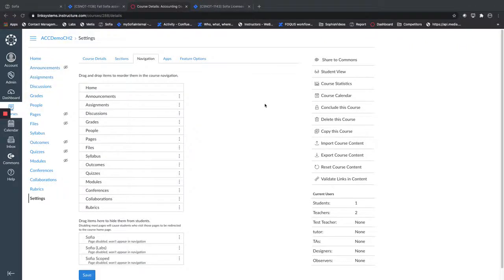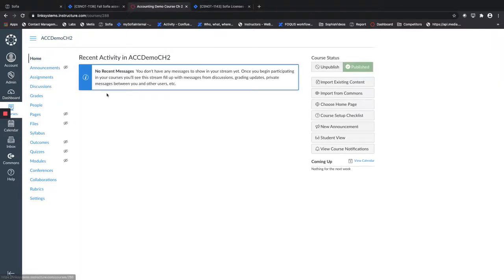Hi, today we're going to show you how to add Sofia to your navigation bar once it's already installed, if it's not showing up in the Canvas LMS in your left side navigation bar. So as you can see here, Sofia is not showing up.